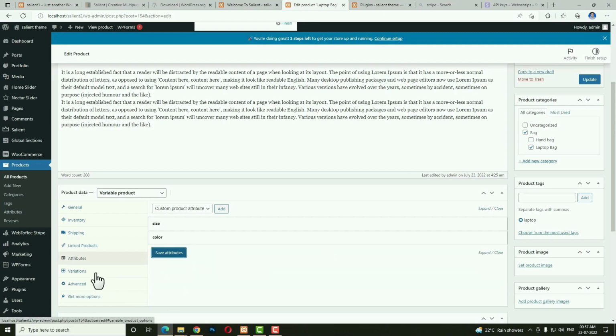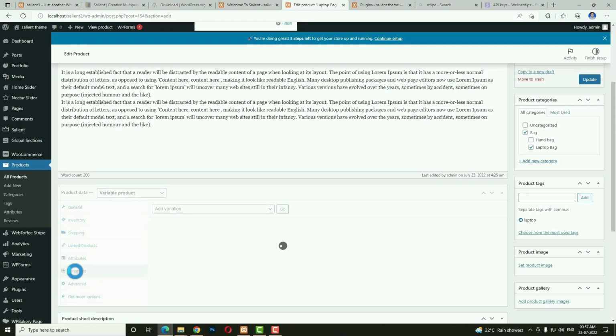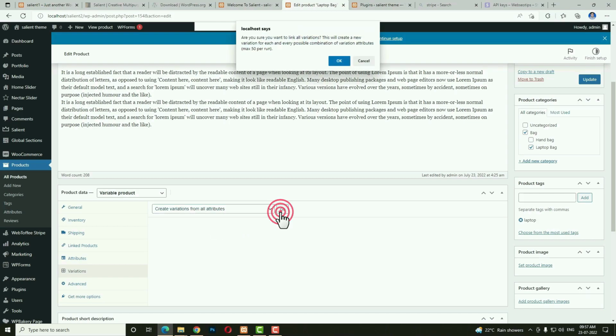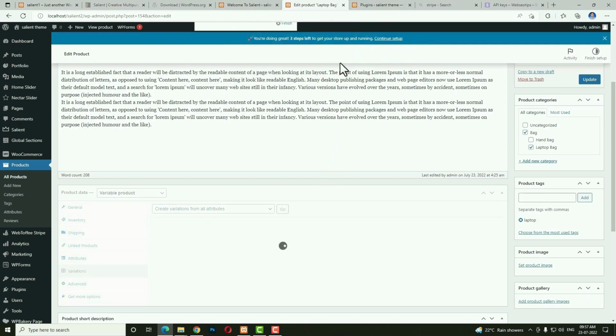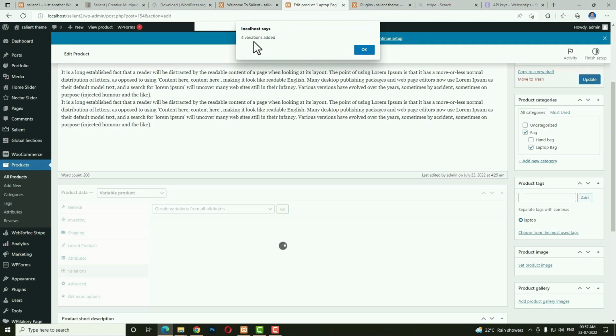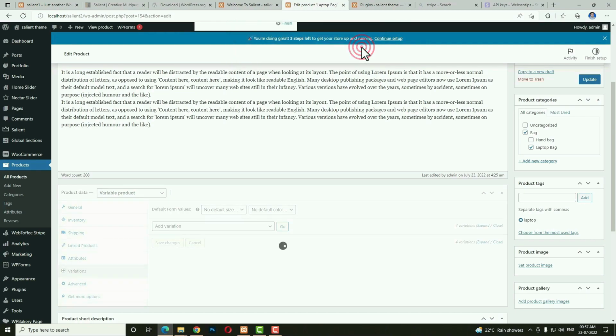Now the most important thing, I have to come back to the variation, and in the variation, in this drop down I have to select create variation from all attribute. Click on that, and after that I have to click go. Click OK. So as you can see here, another pop-up will appear for variation added. Again I have to click OK.